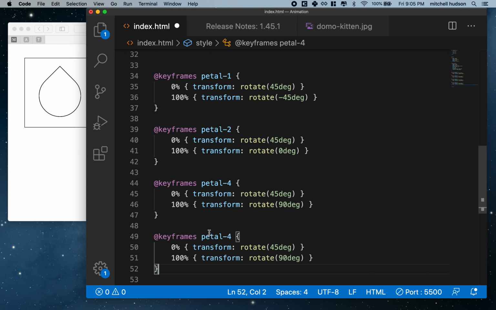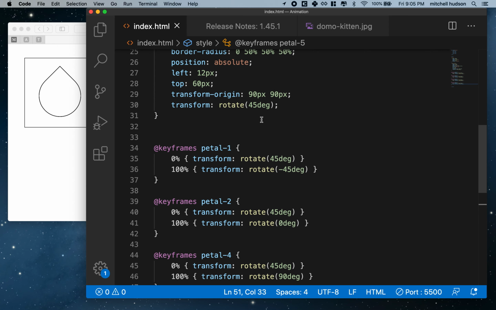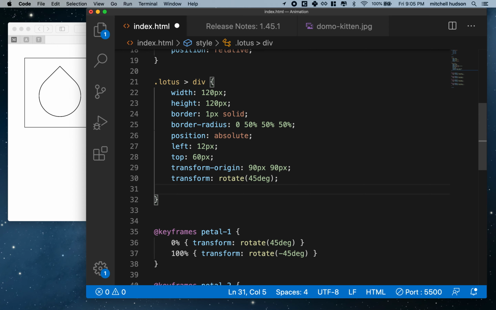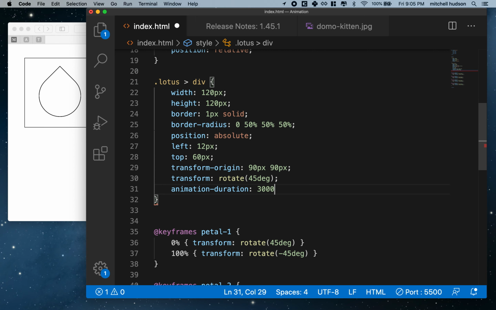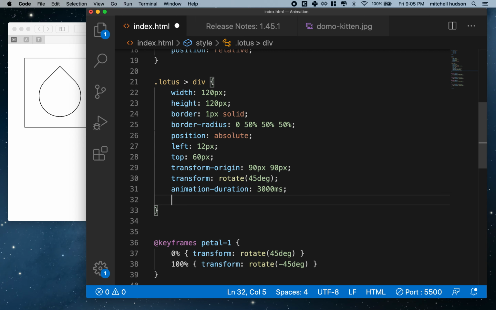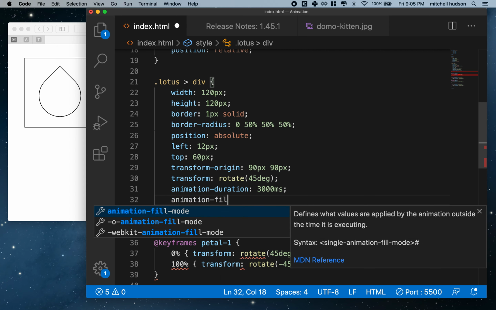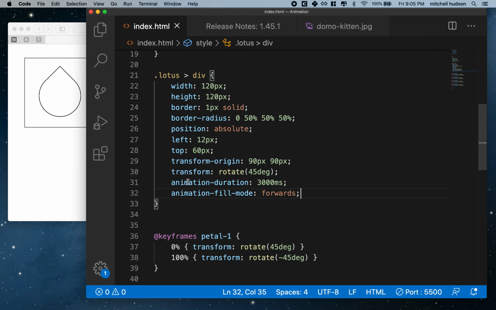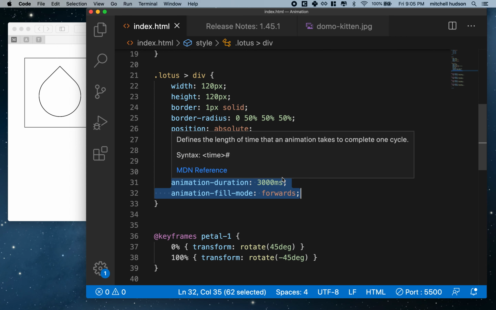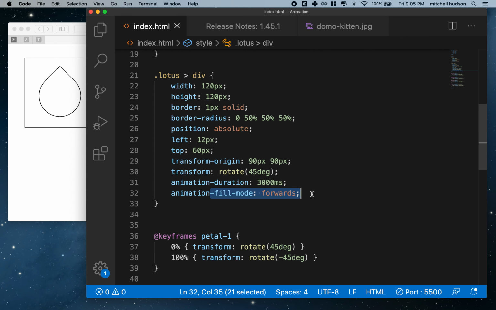And petal number 5 is going to animate from 45 to 90 plus another 45, so it's going to go to 135. Okay, so I've got my 4 animations here. So let's animate all the petals, and we'll give them all an animation duration of 3,000 milliseconds and an animation fill mode of forwards. So they can all share these, so they'll do the same length of animation and the same fill mode property.